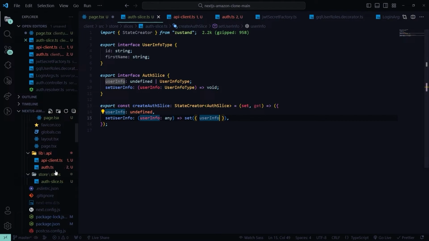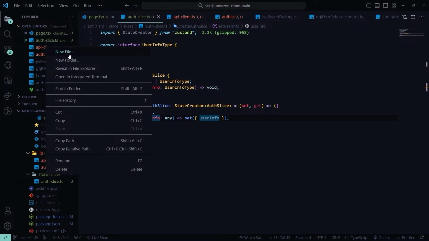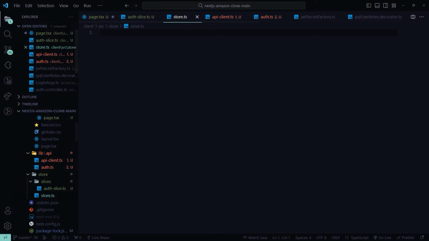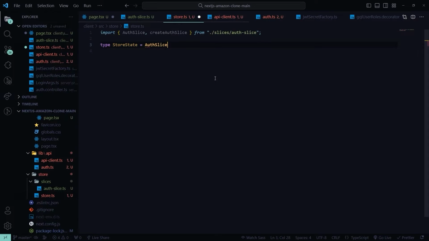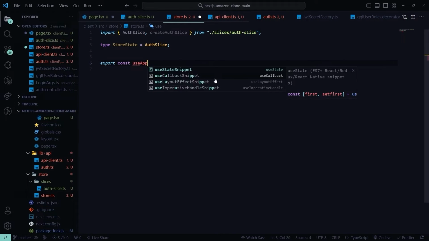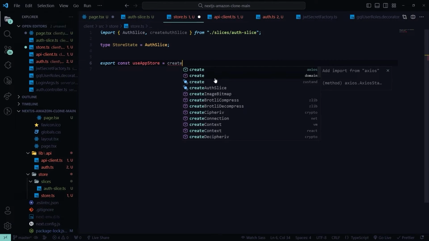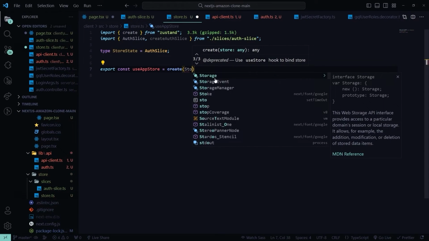So this is complete, and now inside the store we are going to have a store.ts, and inside the store.ts I'm going to import from ./slices auth slice. We need the create auth slice, and we'll have type of store state equals to auth slice. After that we'll have export const use app store equals to create from Zustand, and we'll have store state here.